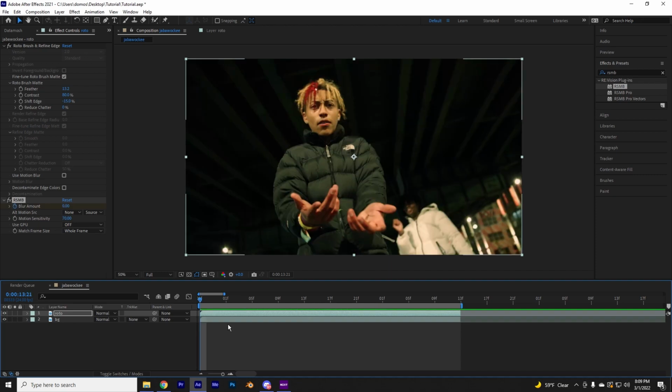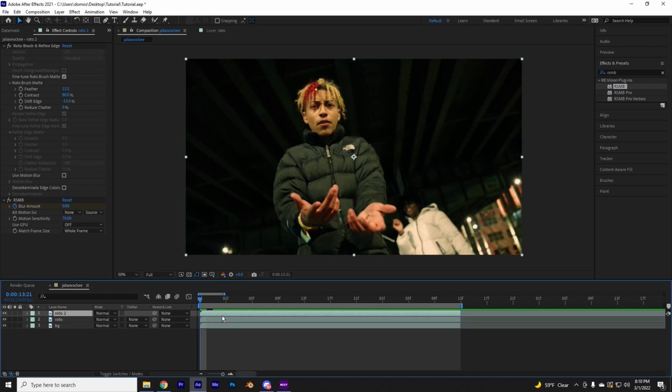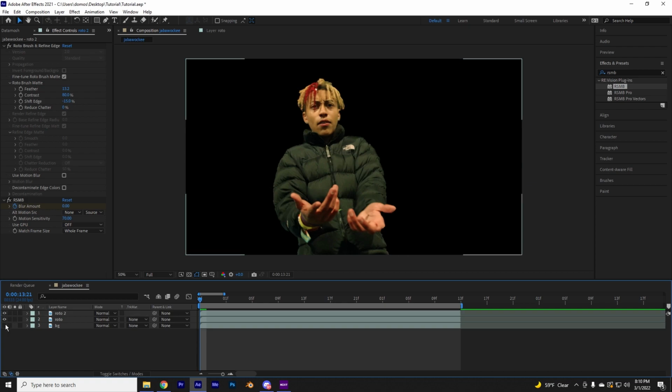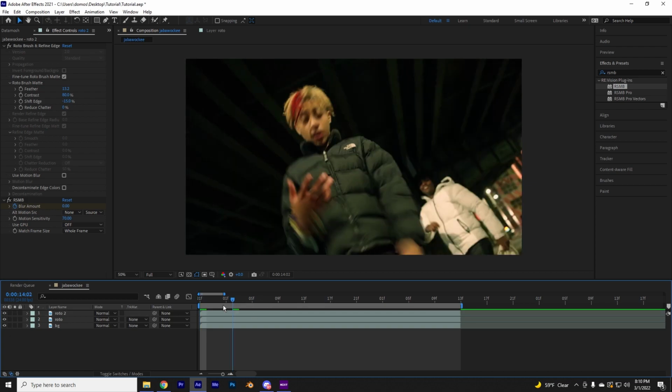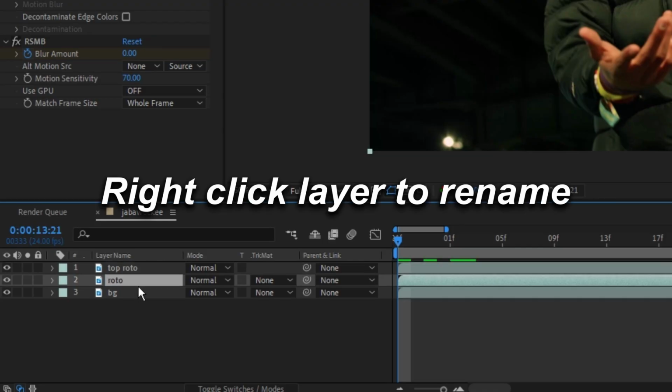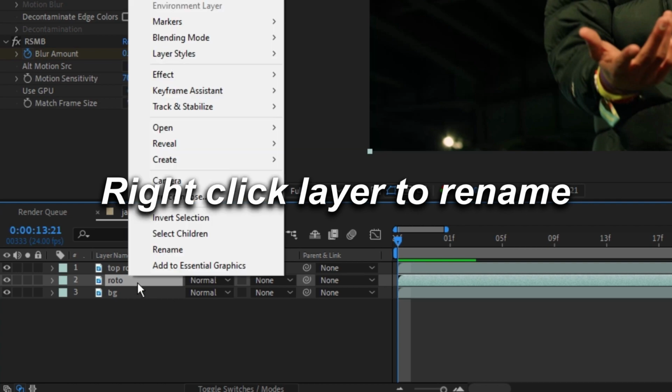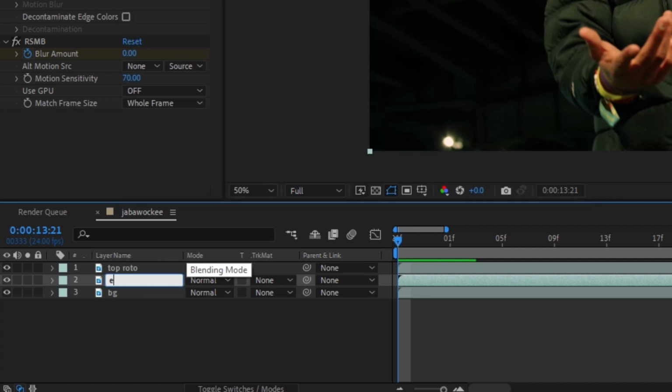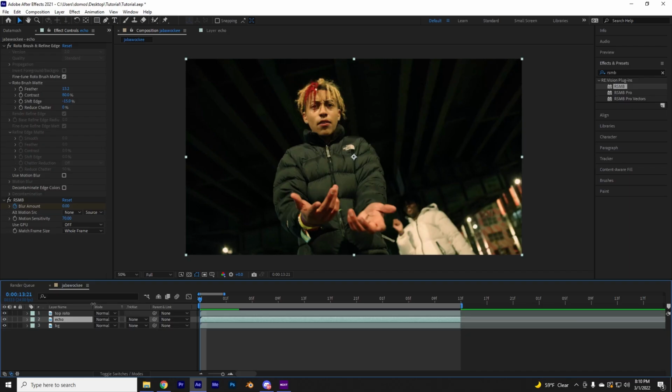So next, what you're going to want to do is actually duplicate this roto layer. So now you have 3 layers. You'll have roto on top, a roto underneath it, and then your background. So we'll actually rename this to top roto, and then you have your roto underneath it, which we will rename to echo, because this is what we're actually going to be doing the effect on, is this middle layer here.